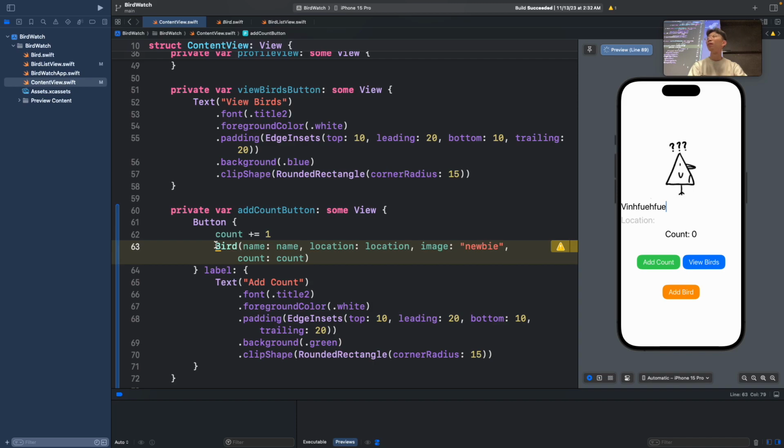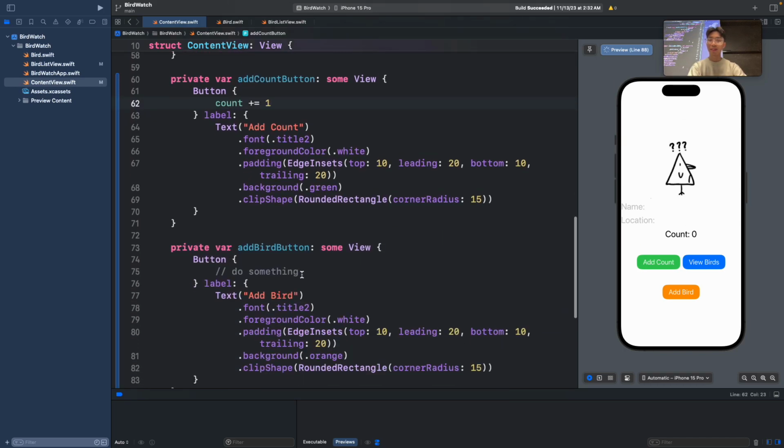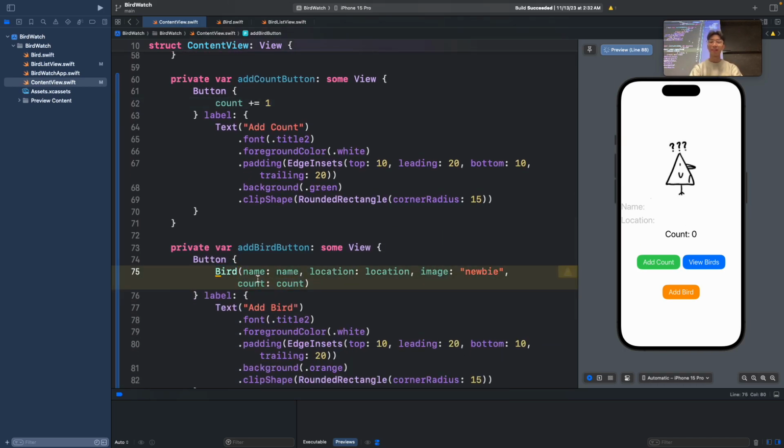Is this in the count bucket or the add bird? Alright, you're right. This should be in the add bird. This is why copying and pasting is bad, because they look alike. But this should be in here.